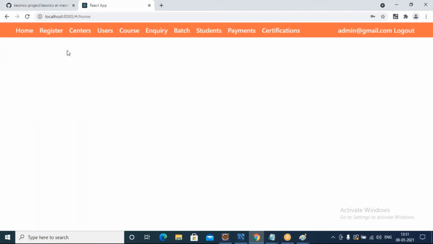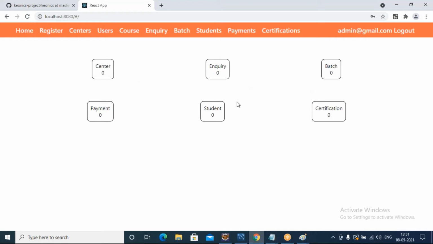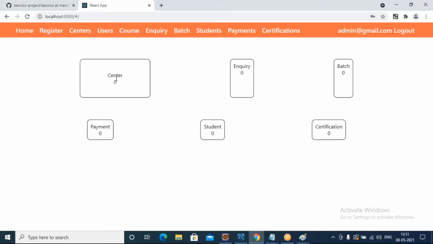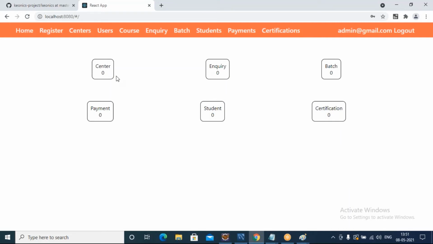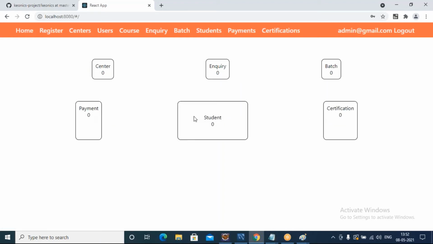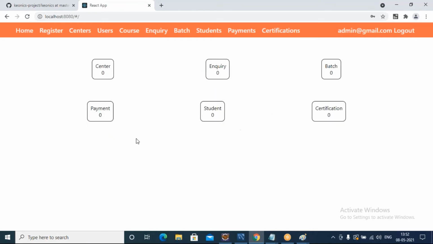When I log in as admin and go to home, you can see the count of the centers, showing all over Karnataka or all over India, how many centers we have, and the number of payments received from the centers. Like center 1, center 2, center 3, I'm creating. They need to pay some amount to the organization, right? So now this government user and the centers both can use this application. Everything is 0 here because we don't have any data yet.